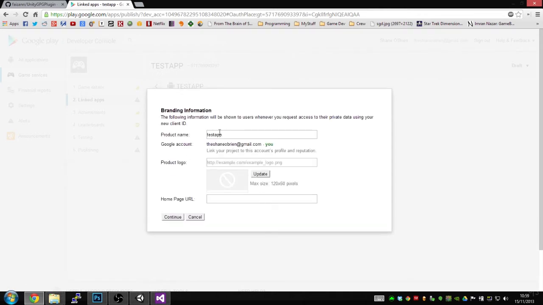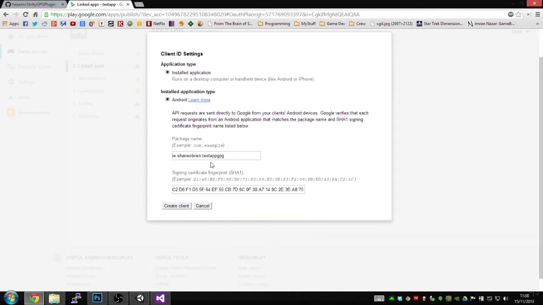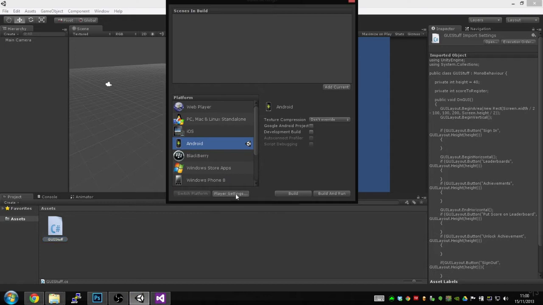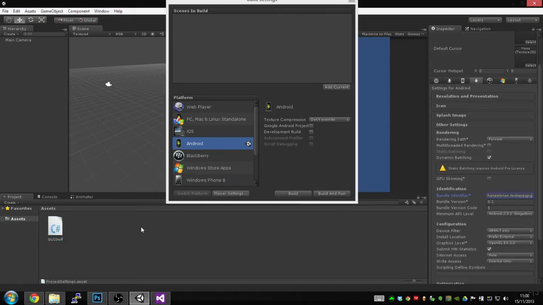And then it's going to ask you for your product name. Confirm it's your Google account. Product logo, which you don't need to do, the product logo or the home page URL just yet. So click continue. You can see it's an installed application. It's on Android. Here's the package name that we're using. Make sure this is the exact same as in your player settings that you set there.